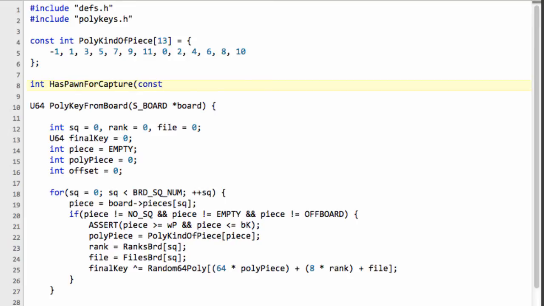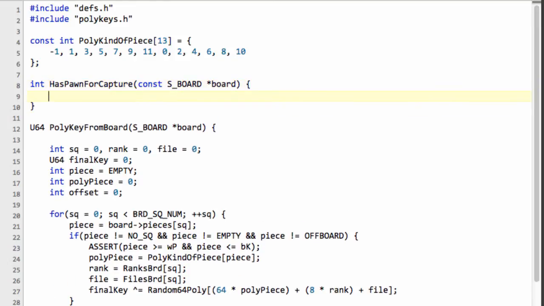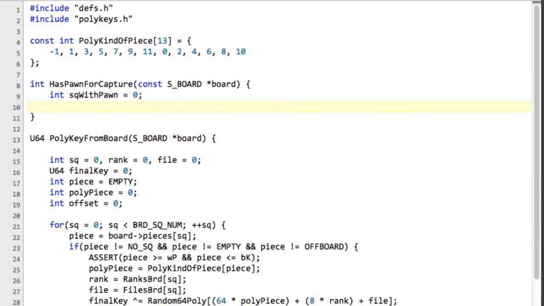We'll take in our board structure. And now what we'll do is then we'll say int square with pawn equals 0. And we also need to know what target piece we're looking for. This will be explanatory in a minute why I'm doing it like this, but I want to get through this as quickly as possible because it's really not very tough. But if the current side to move is white, it means black has just made an en passant capture.